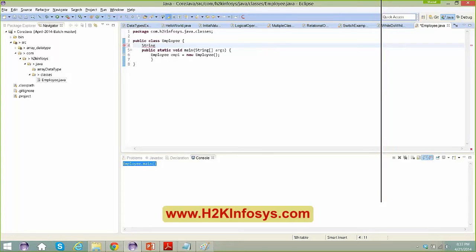There's a question here: packages can be useful when you give access to variables and methods. Yes, we'll be discussing all these things down the line also. So just stay tuned.